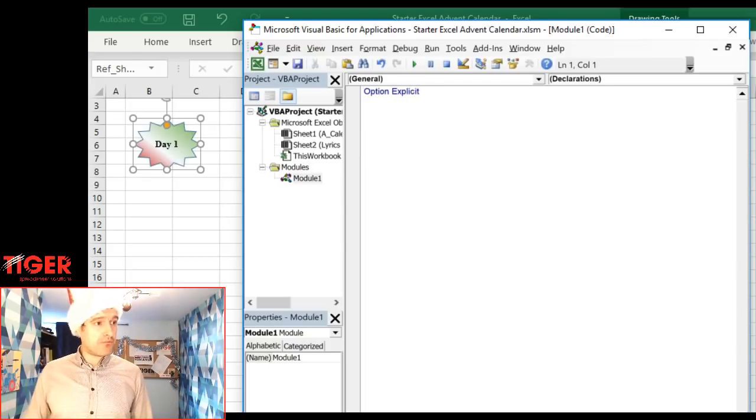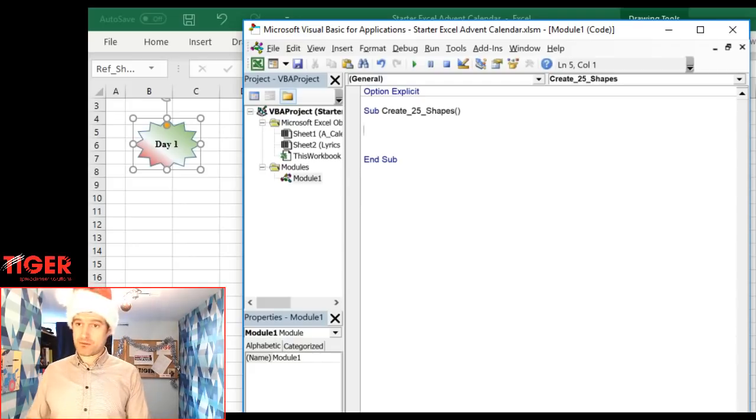So we need a new macro. Let's have an informative name. Let's call it create 25 shapes. And then we've got the End Sub too. So we've got our macro here. Now we've got to think about exactly how it's going to work. Well, what should you do if you don't know what coding techniques to use? Well, you could record some code. Use the macro recorder. That would be quite a good move here. Use the macro recorder, review the code, try to get it working for us.